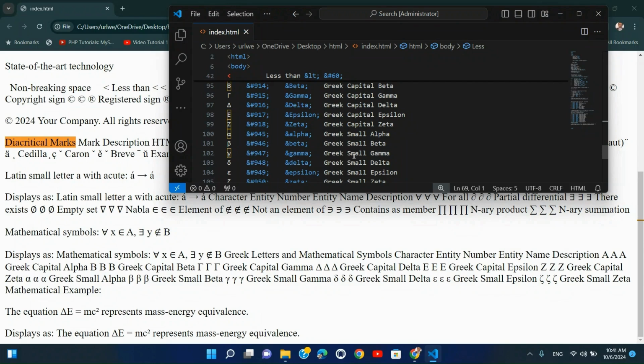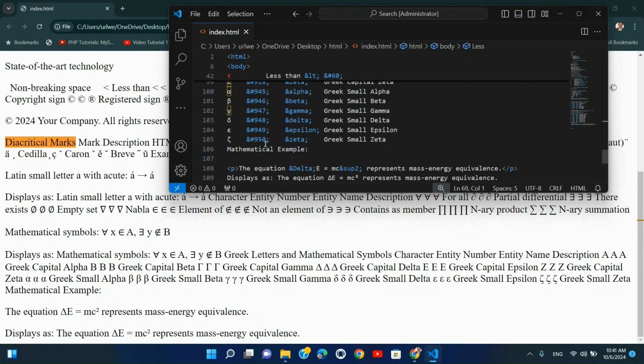γ, &#947;, &gamma;, Greek small gamma. δ, &#948;, &delta;, Greek small delta. ε, &#949;, &epsilon;, Greek small epsilon. ζ, &#950;, &zeta;, Greek small zeta.